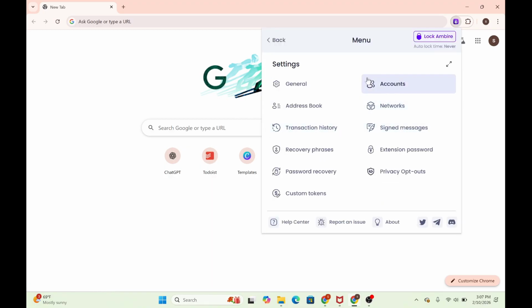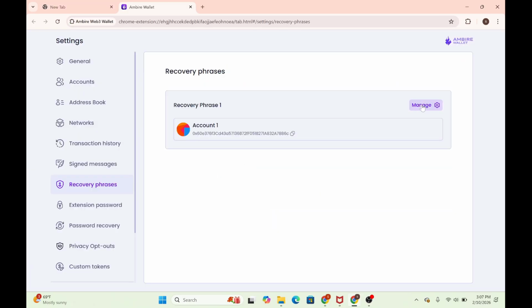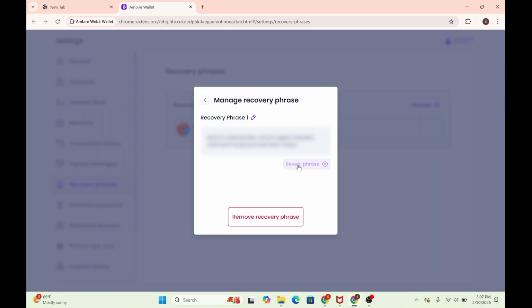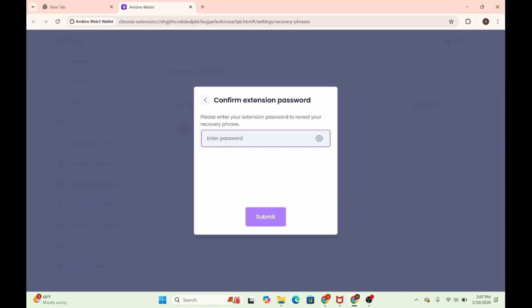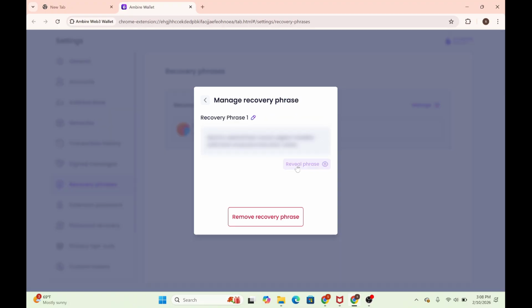Once you reach the settings interface, select recovery phrases and select manage. Over here, select reveal phrase. In order to reveal the phrase, you need to confirm the extension password. Type in the password that you set when you created your account and select submit. And that is it. This is how you can back up your Ambire Wallet recovery phrase.